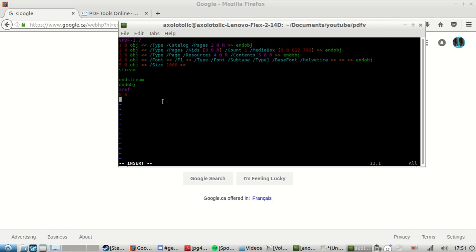So now, this is where we put our byte offsets, but we're not going to do that just yet, because it's going to change when we're finished. Now we're going to put a trailer dictionary. It's going to be a size of 6, same number as the revision number here. Root of 10R. That'll be always 10R.